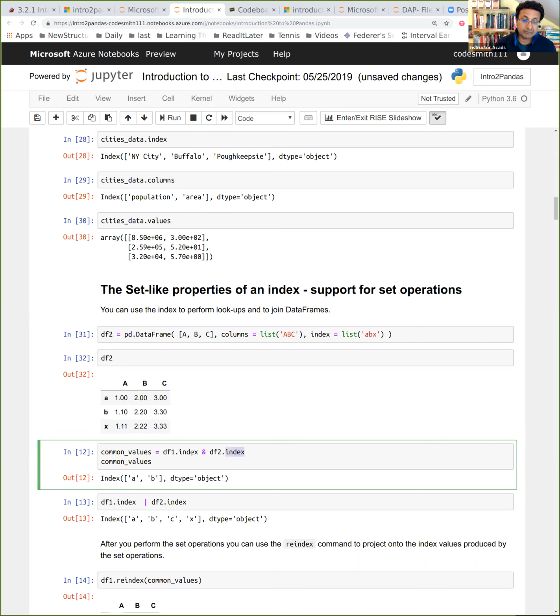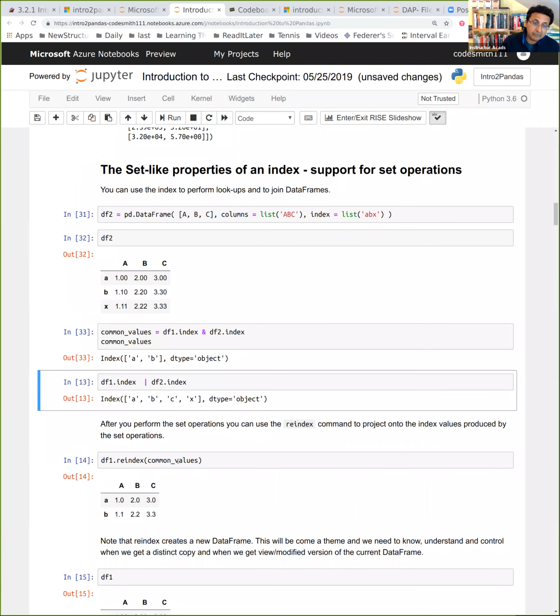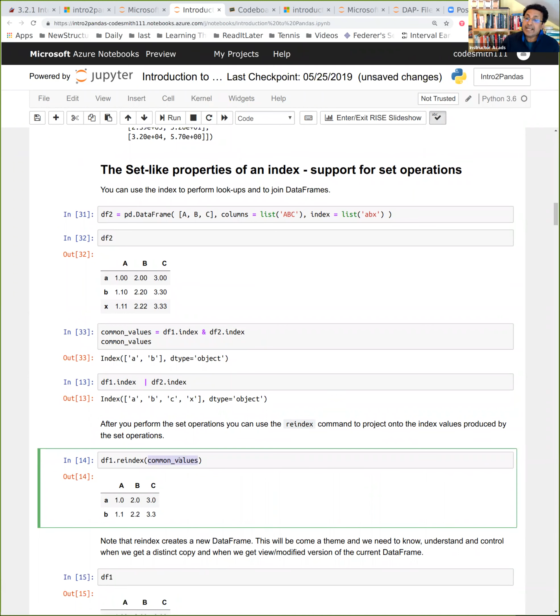There are 2 indices here, one on df1 and one on df2. If you say A and B, notice how it gave me the common values, right? So now I have a very powerful way of finding out between 2 data frames what the common values are. And once I have the common values as an index object, I can go back to the data frame and give the index object to the data frame and say, can you please reindex on this?